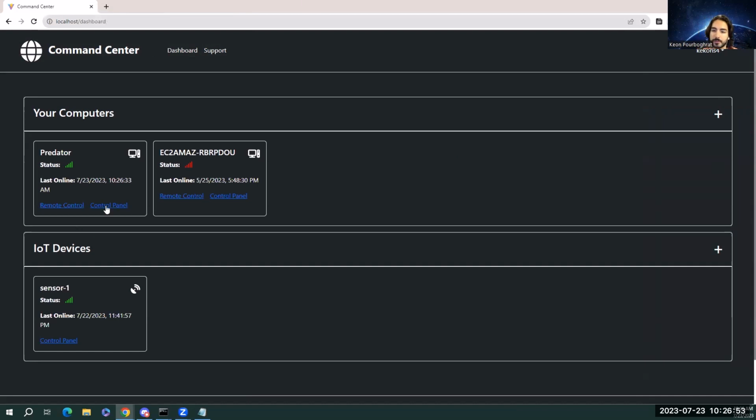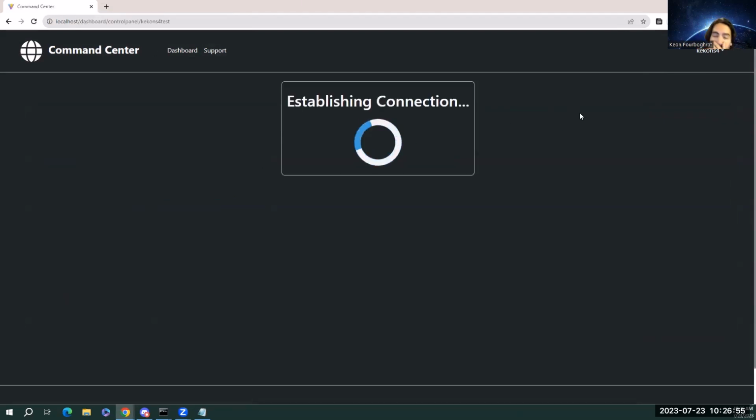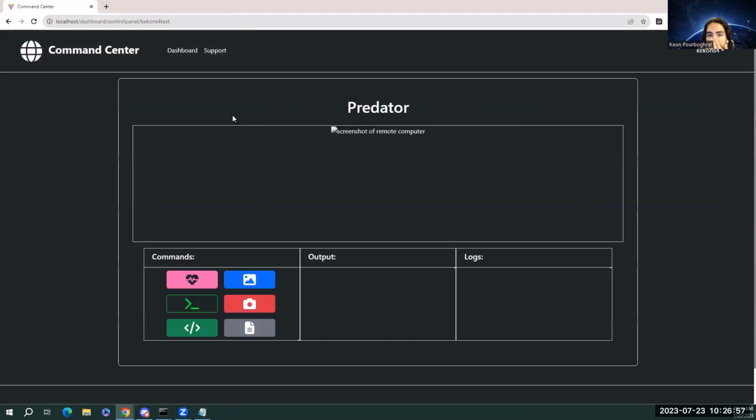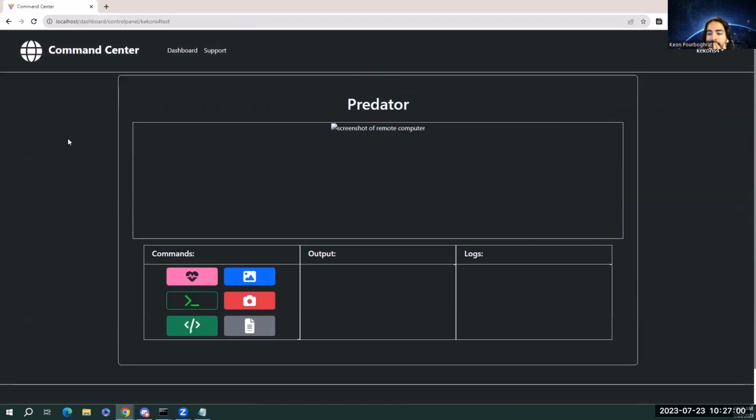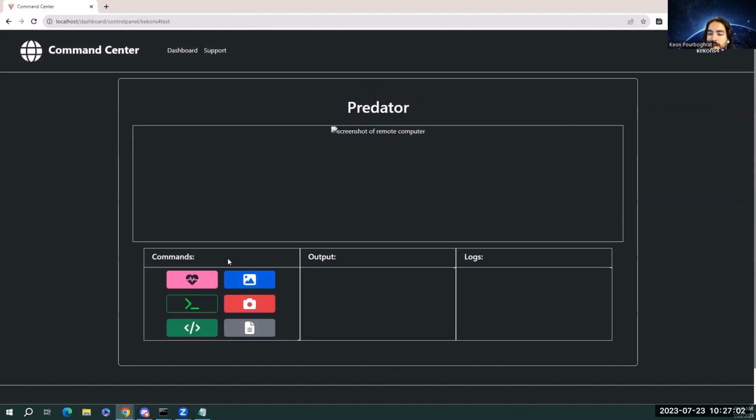Let me show you control panel. So this is not quite the same as remote desktop, but it has similar functionality. So these are the commands here. This is an output log showing the success or fails of the API commands that you're sending to the remote computer. And this shows the logs, who has been sending remote commands to your computer. It'll show IP addresses, all that stuff.